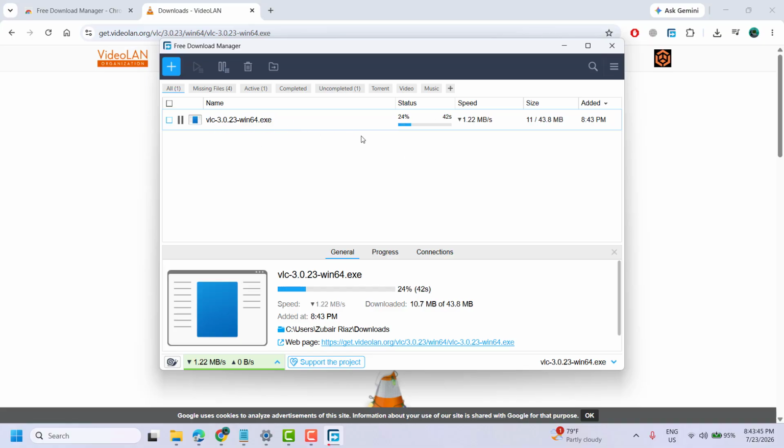And if you want to know how to download Free Download Manager on your computer, go ahead and watch the video showing in the card above and also mentioned in the video description.